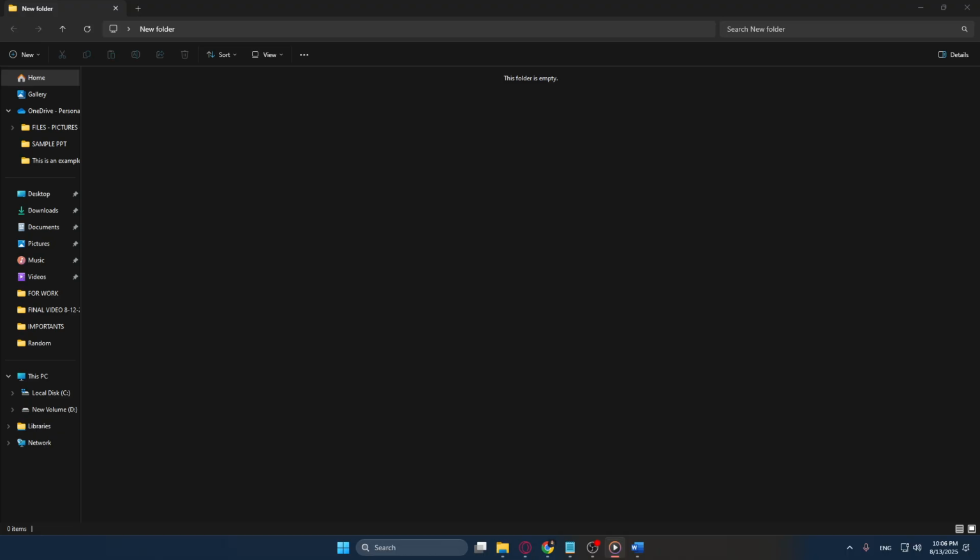And there we have it, a quick and easy way to delete a Microsoft Word file from your system.